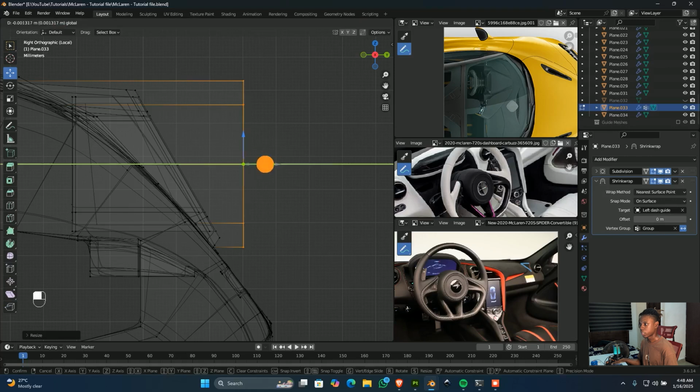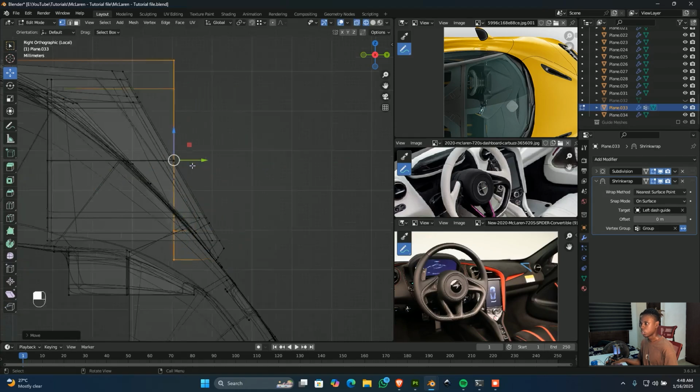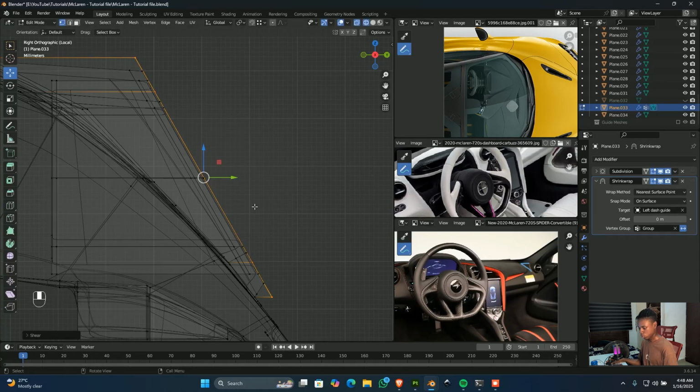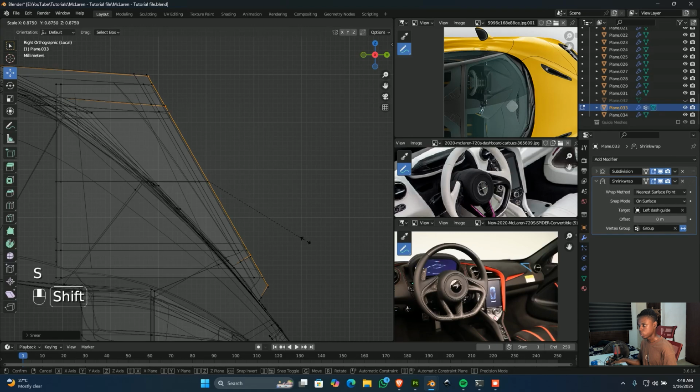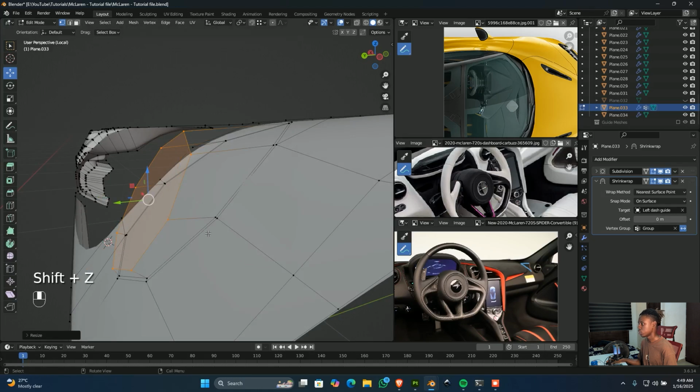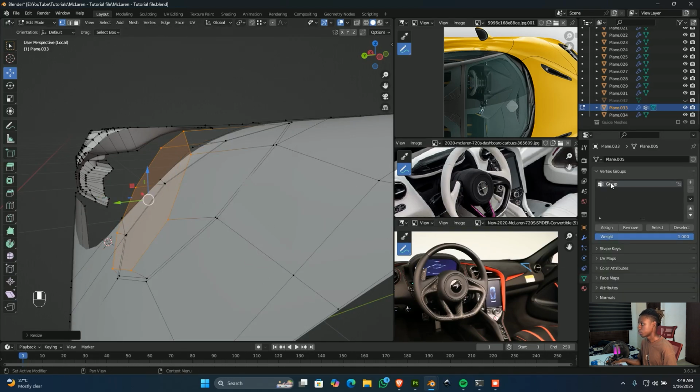We're going to bring this back a little bit, somewhere around here. Then Control Shift Alt and then S to take this down like this, to make sure it's the same inclination. And then what you want to do is scale this to be the same as the previous one. After you've done that, you can come to the data panel, and in the vertex groups you can just assign this to the vertex group.